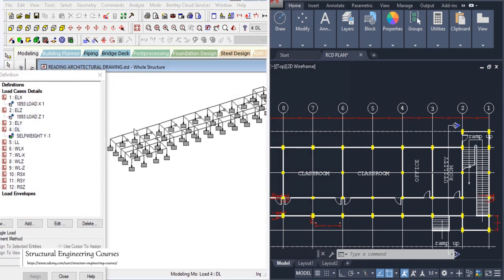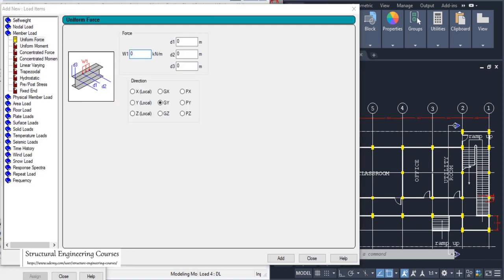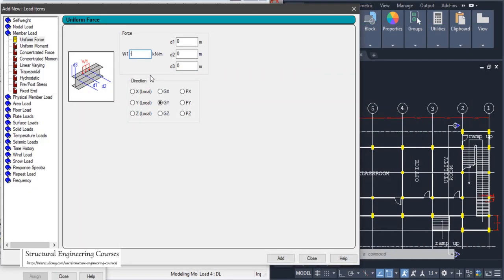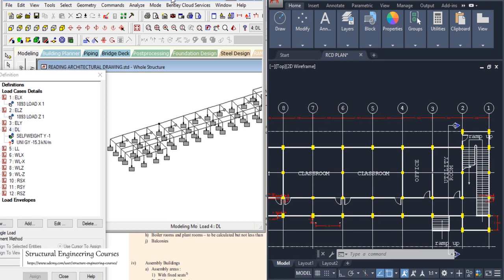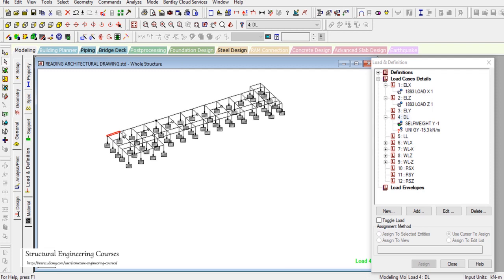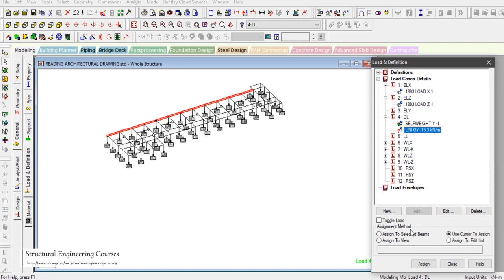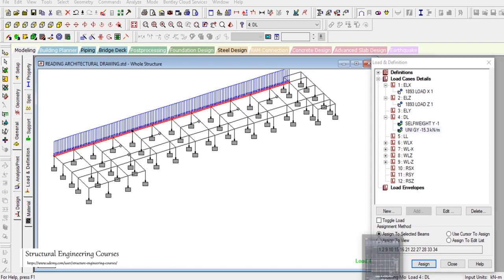We go to dead load, left click on member load, uniform force. Here we can enter this particular value, that is minus 15.3 kilonewton per meter. Let's select the global direction as GY. Left click on add. We can select all the beams here. Left click on assign to selected beams, and yes. So now we have applied the loading of the brickwork here.